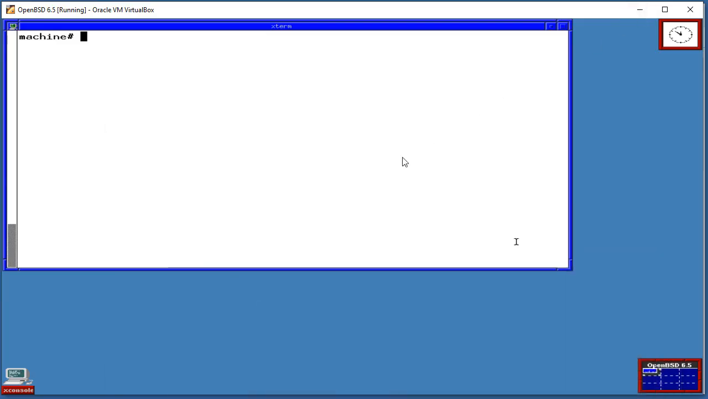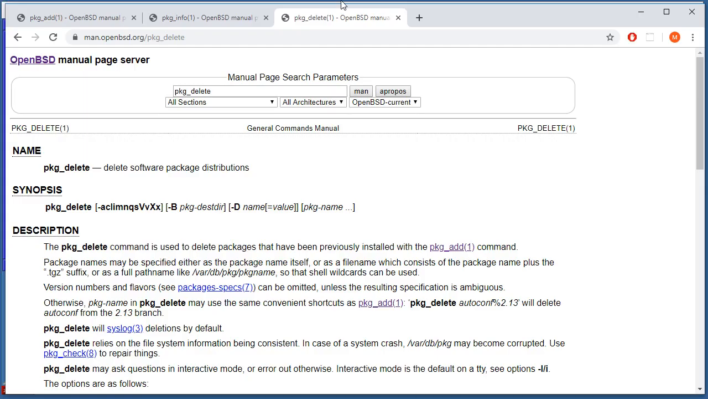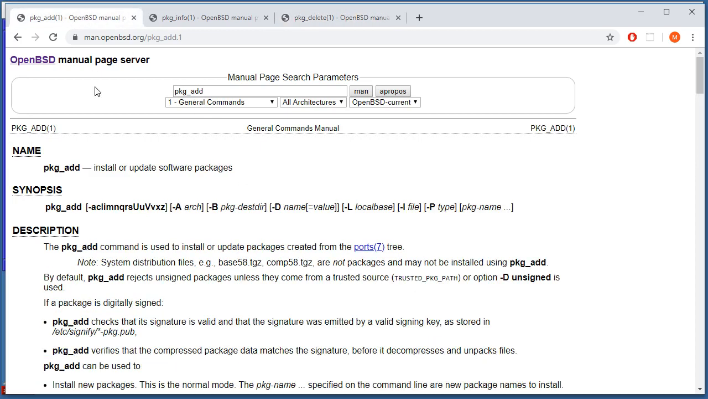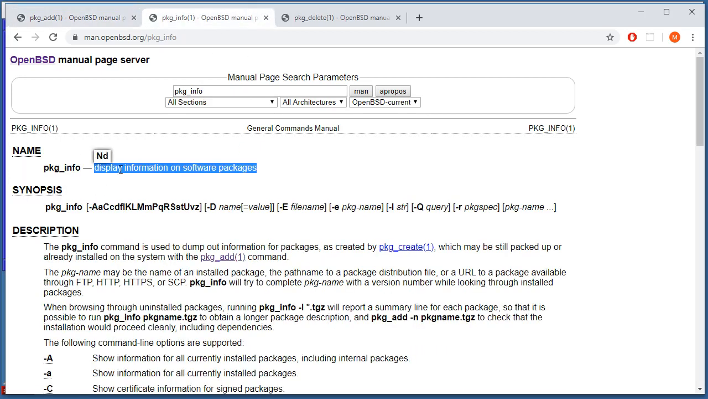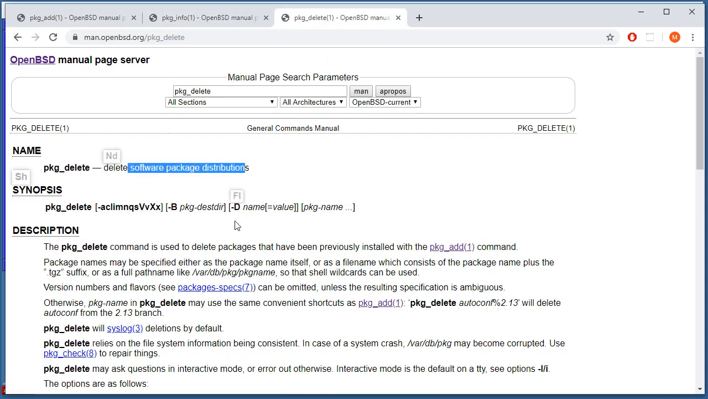Hello YouTube, in this tutorial we will learn how to install applications on OpenBSD system, how to inform ourselves what kind of applications we have, and then how to delete a specific application. So let's say that we need to install, for example, Python 3.6 or 7, and what we are going to use is three commands here. So pkg_add to install or update software packages, pkg_info to check what kind of stuff we have, and pkg_delete to delete stuff.